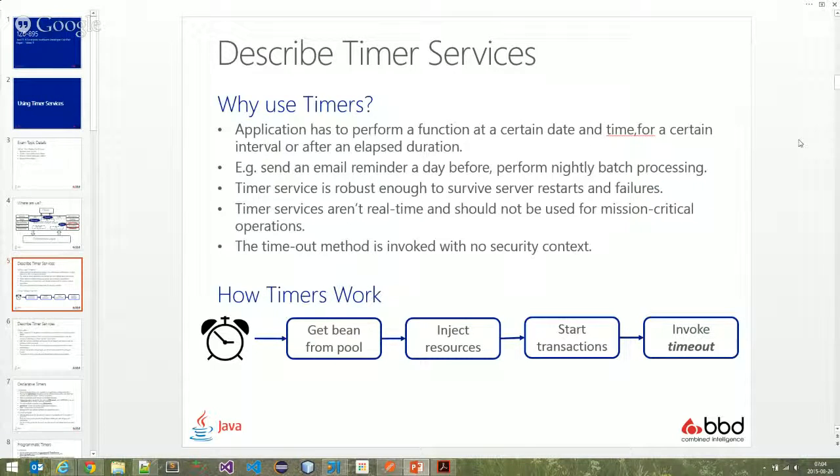You can also set the schedulers in the EJBs to be robust enough so they're persistent. So even if the server goes down or it crashes and comes back up again, the timer will still fire. Except if the whole data center burns down and there's no backups, but otherwise it should survive that.